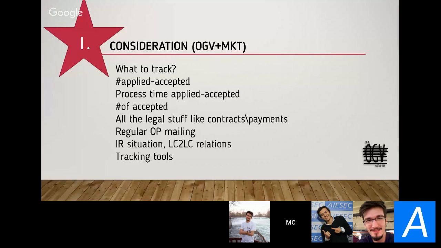Then consideration happens. So your EP applied. What to track? For sure, the number of applied and accepted people, which is the conversion. Process time, again, super important. You can track it from EXPA. I showed how. Legal stuff, you don't need to track it one by one as LCP, but you need to make sure before your term ends that every contract is saved, every payment, every invoice is saved, and you have Google Drive or whatever you use, so there is synergy with finance somehow, and you make sure that all your OGV is legal.